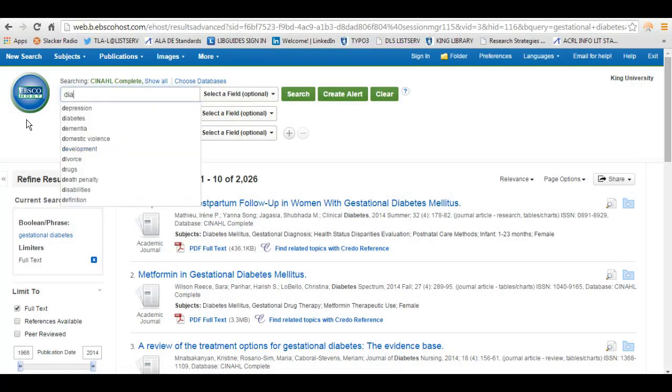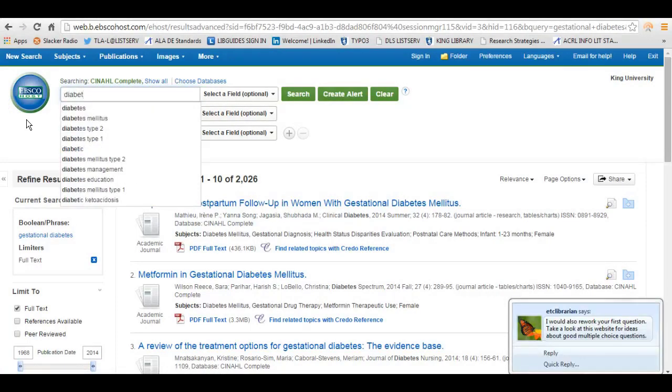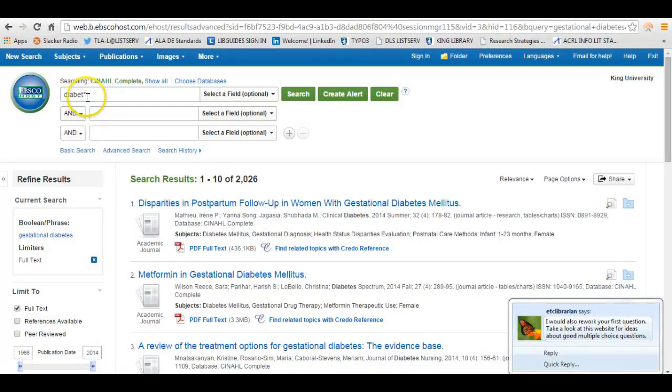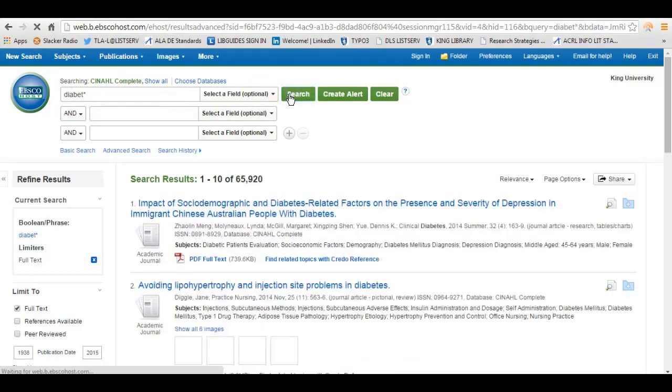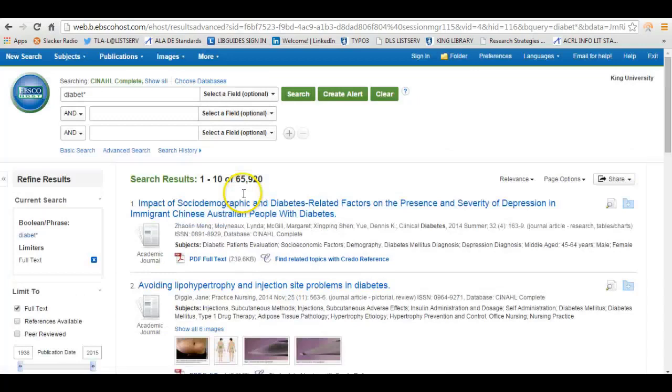Finally, another advanced search strategy would be to search for variations using an asterisk. So let's say you want to search for variations of diabetes like diabetic. You could type in diabetes and then an asterisk, and that'll search for both diabetes and diabetic.